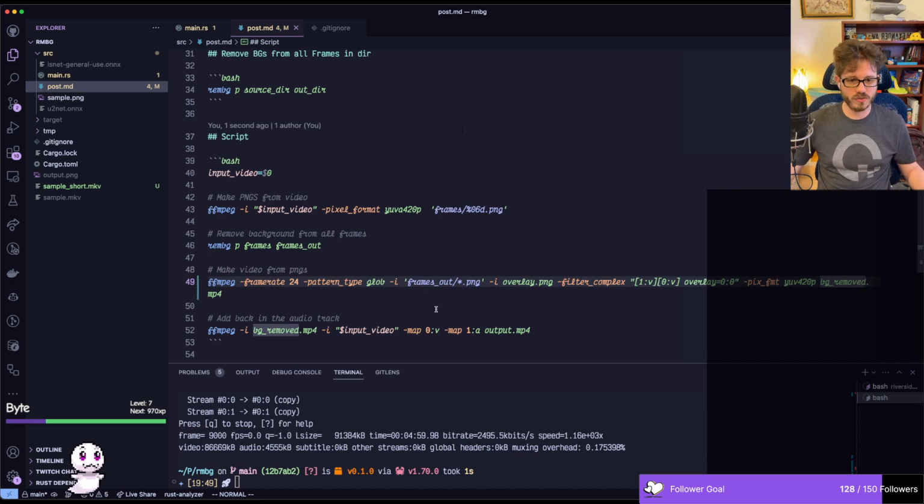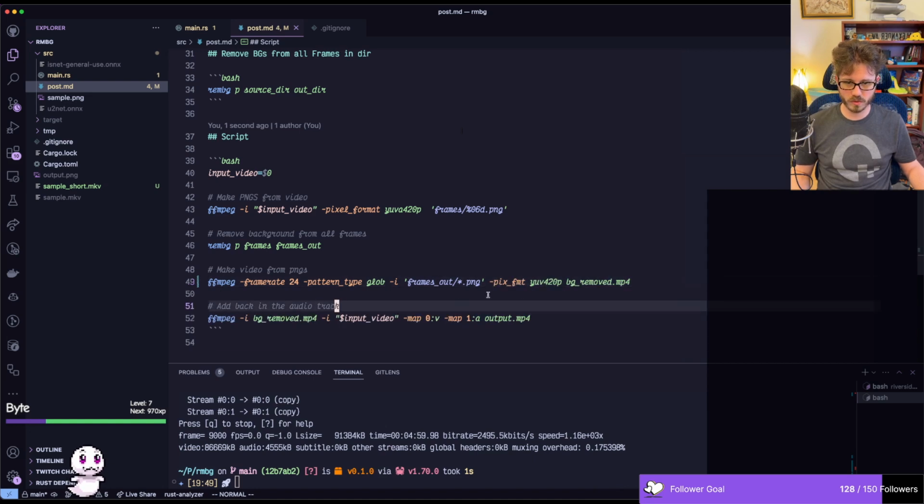Oh, and this actually does two things that I forgot about. This one, make video from PNGs, also had an overlay image that we were putting on it. I don't want that, so we're going to remove it. And we specify a pixel format. Again, I don't know if we need that, and I don't know if pixel format works. I think pix_fmt does. But once we have a video with the background removed, we can add back in the original audio track. We give it the input of our new video and the original video and say, take the video from the removed thing and the audio from the original input, and we get our output MP4.